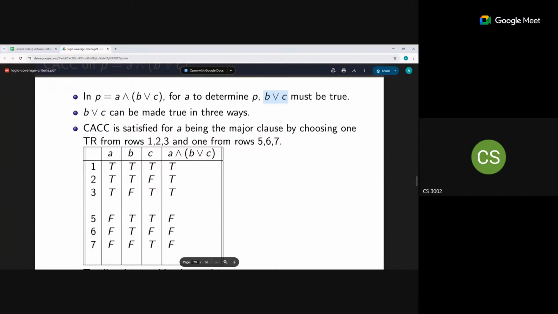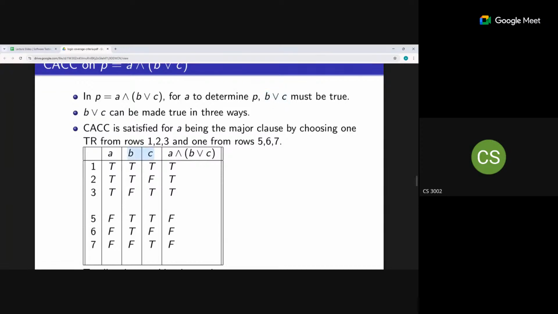So PA is this B or C. So B or C must be true. If this is happening, then A is true. Rather, A is active. Okay, so we'll assume that. So when is the case when B or C is active?